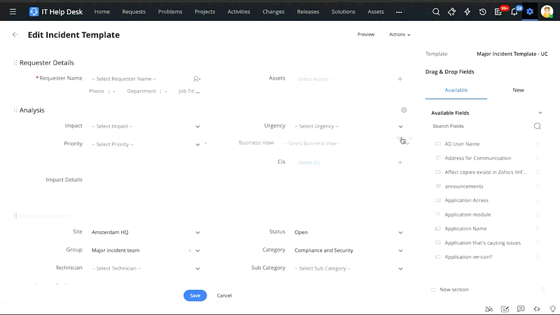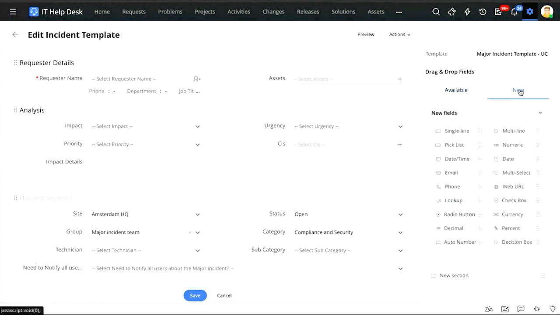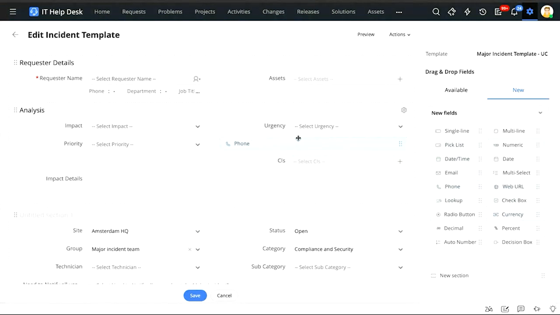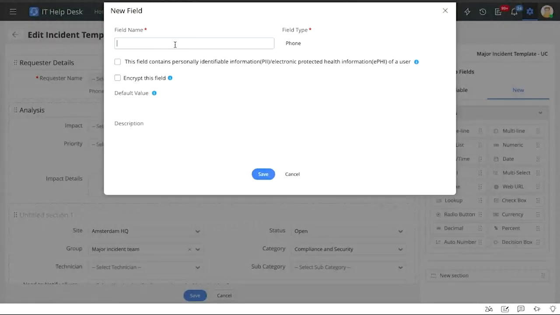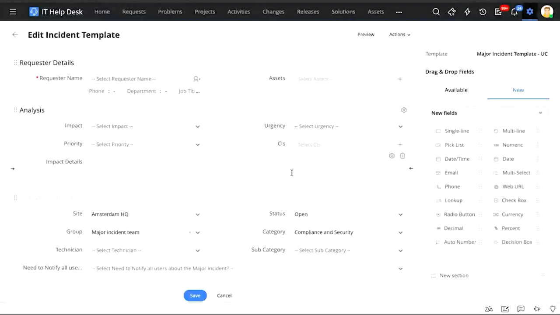Or what you can do is, if you'd like to introduce a new field, you can click on new, and you can choose if it is a single line, a multi-line, a pick list, an email, a phone number, or a radio button which you're looking to introduce. All you need to do is drag and drop the field within the template canvas, provide the field name, and if this has personally identifiable information, you can enable this. If you would like to encrypt this field, you can encrypt this by enabling this particular option. If you'd like to provide a default value, you can do so, and you should be all set, right?